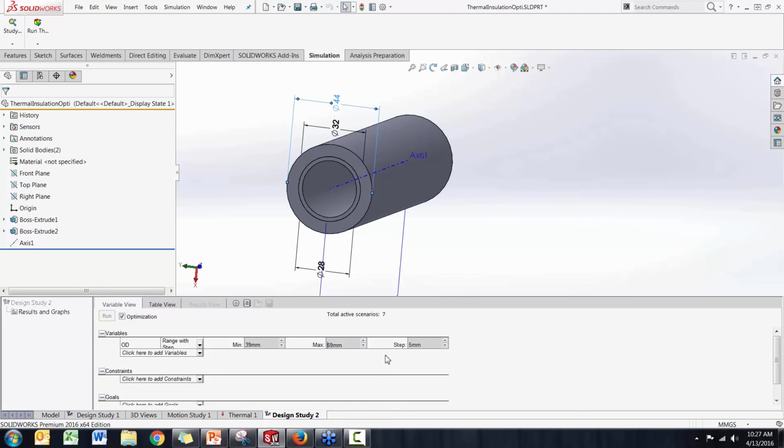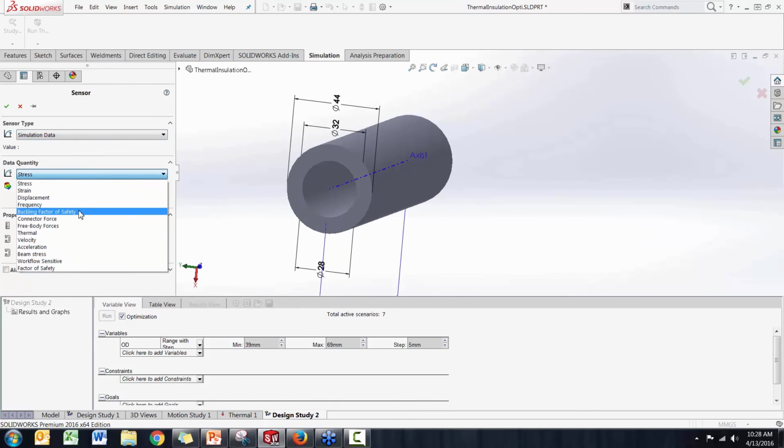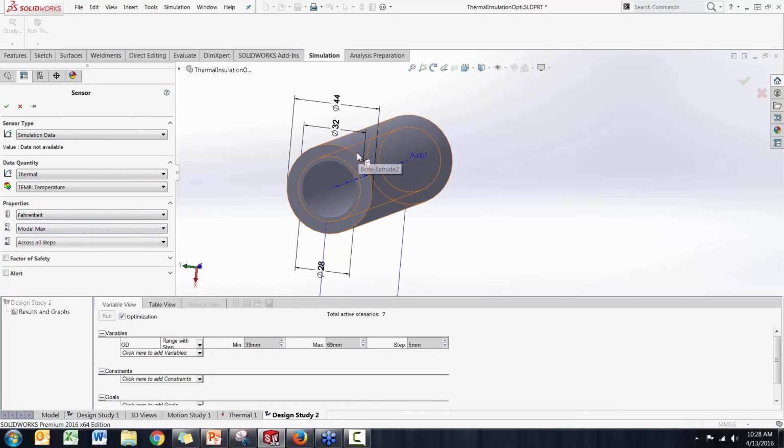And I'm going to step these in steps of 5 millimeters. Now finally, I'm going to add a constraint. Adding constraints to the analysis is just a matter of adding sensors. You're able to add these little sensors that track the simulation performance parameters such as stress, strain, displacements, and thermal data for different areas on your model.